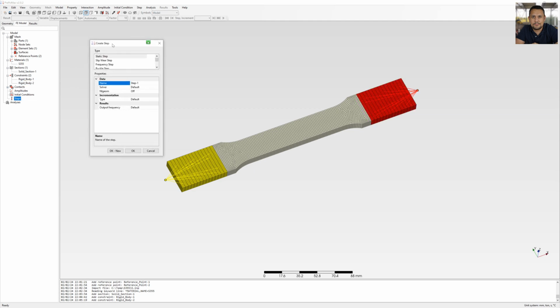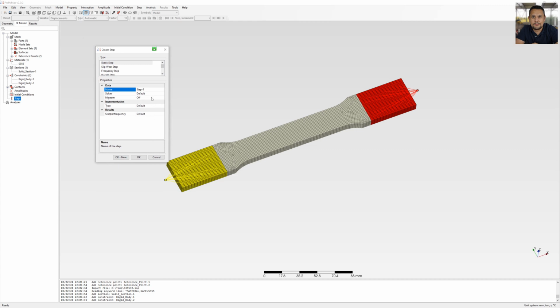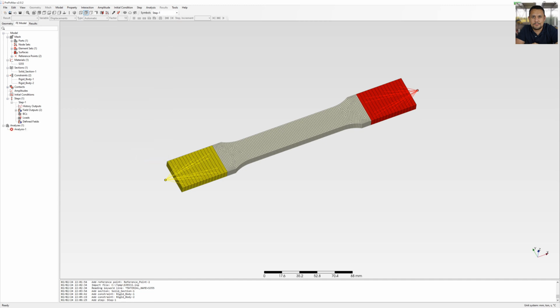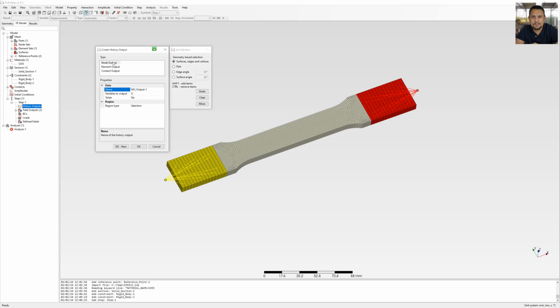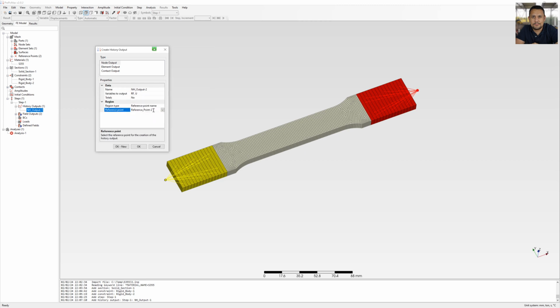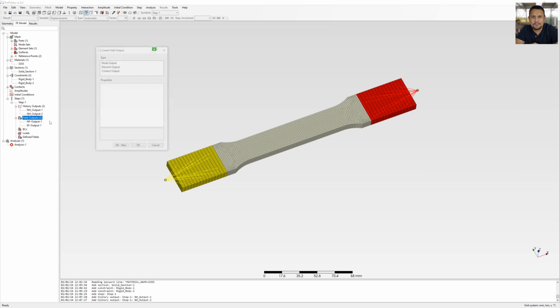Define step static. Time automatic with time period 1 second and initial time 0.02. Okay. History output: displacement U and reaction force for reference point 1 and reference point 2. Element output: stress and strain. PEEQ, it is equivalent plastic strain.